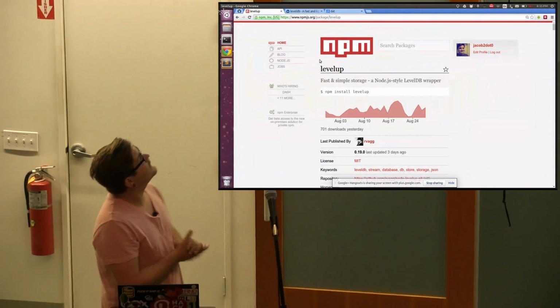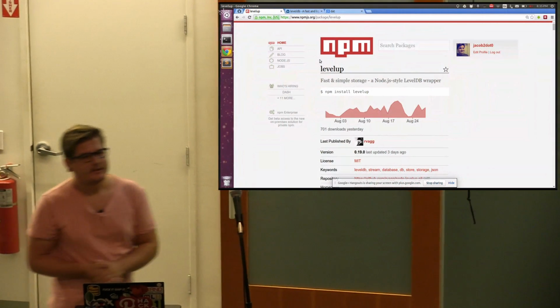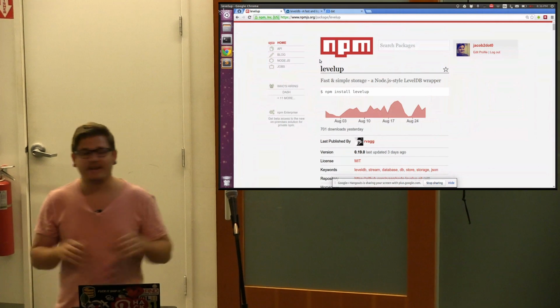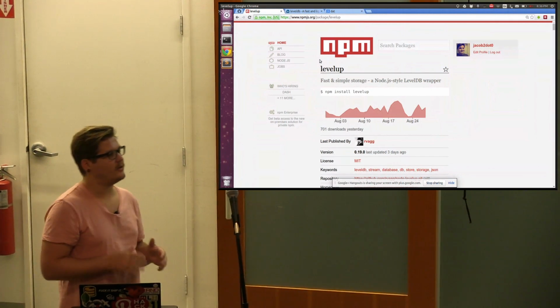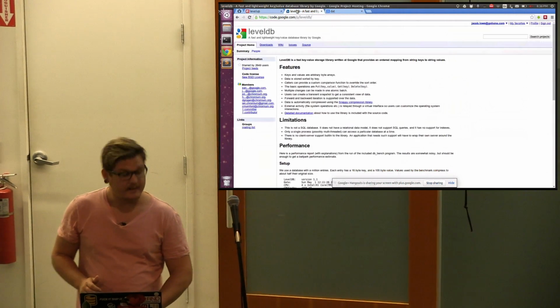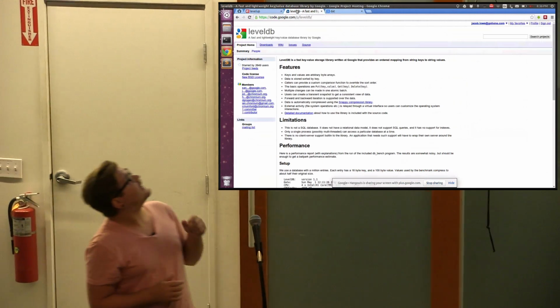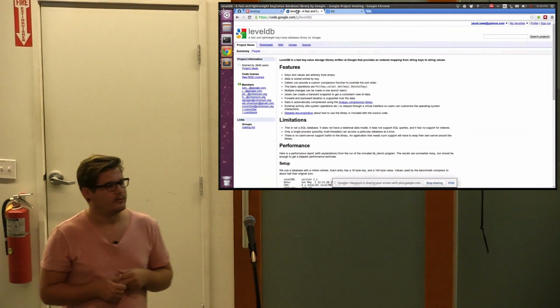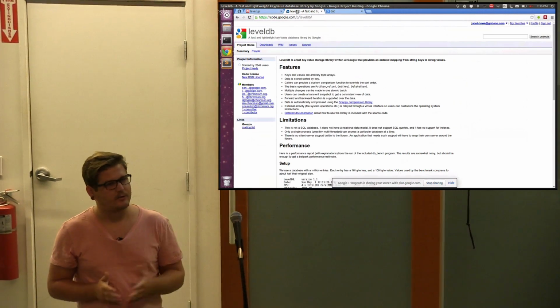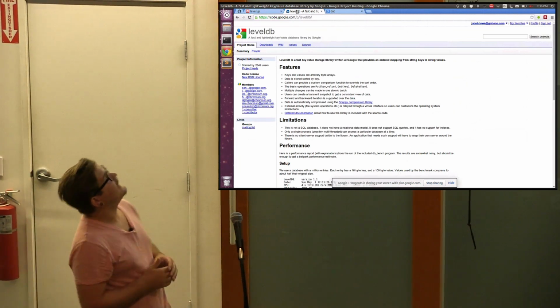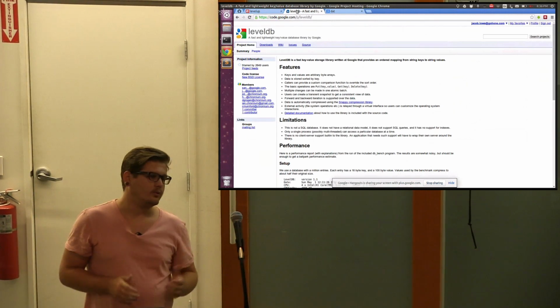The module I'll be going over today is LevelUp. LevelUp is a high-level wrapper around a database called LevelDB. LevelDB is actually a database that was created by Google. It's an embedded database. It's just a key value store. And it's actually what backs IndexedDB on the Google Chrome browser.